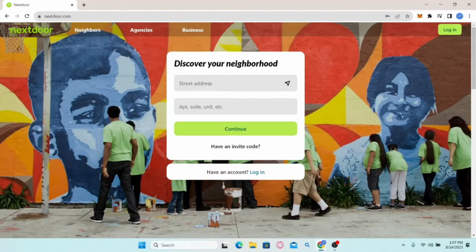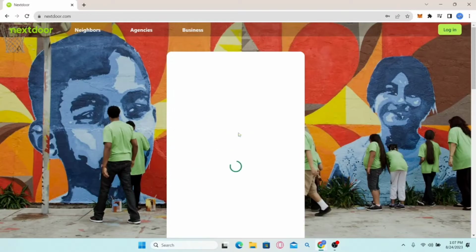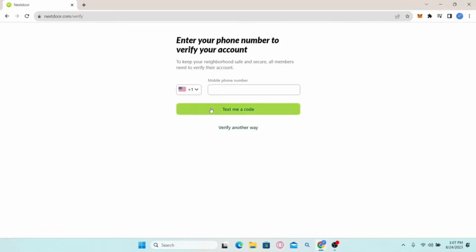Now you will be asked to enter your address. Simply type in your street address and your apartment or suite number. Now click on the continue button once again. And now you will be taken into the verification page. For this, you will simply need to enter your phone number and click on text me a code. After you receive the code in a text, you will simply need to enter the text provided in the verification box. Once you do this, your account will be activated.